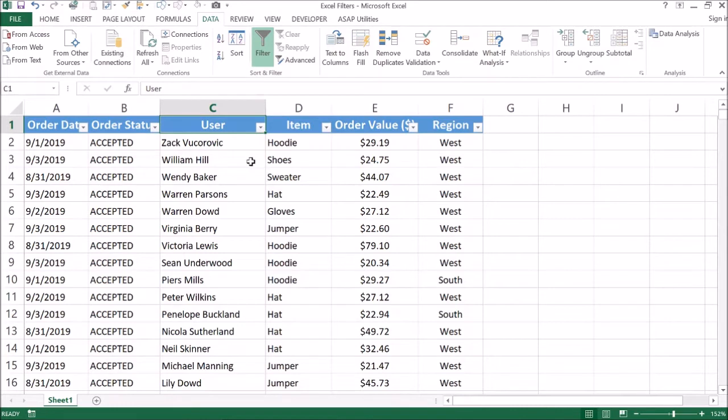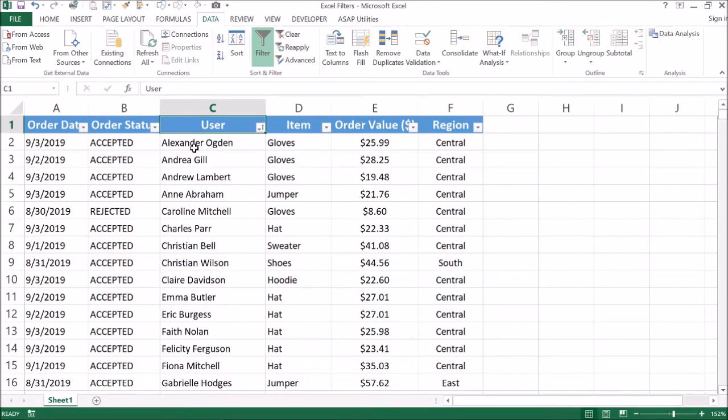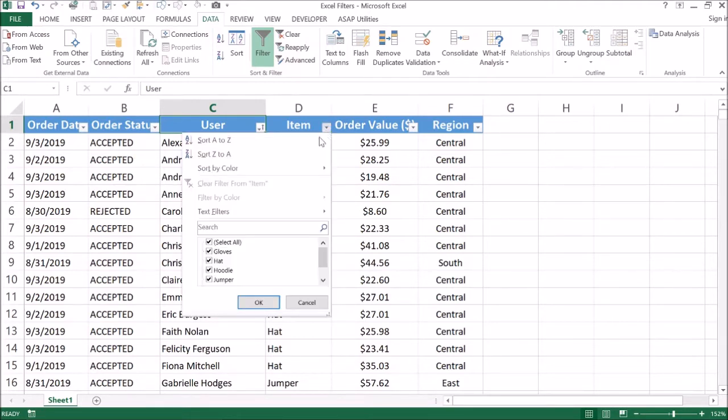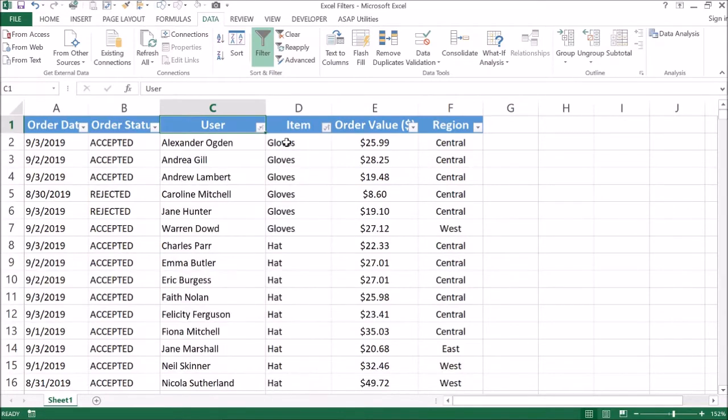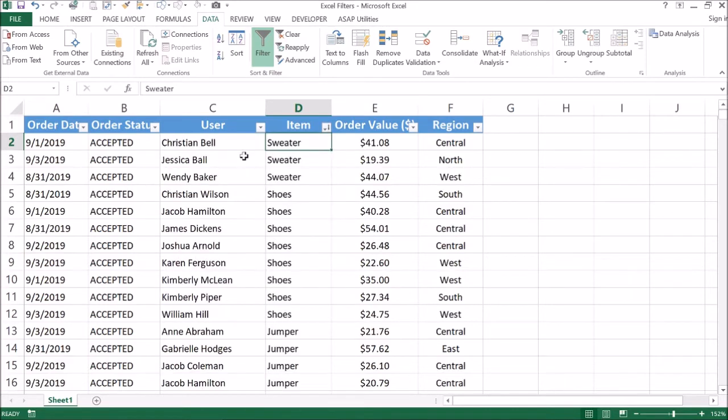If I want them to be arranged alphabetically, let's say from A to Z, all I need to do is go here and click on A to Z. And you can see that all my data for users is now arranged alphabetically. I can do the same thing for my items, go here and sort A to Z. Instead of A to Z, I can also sort Z to A. So let's try that, and now the items are sorted in reverse alphabetical order, starting from Z all the way going down to A. And I can do the same thing with my users as well.